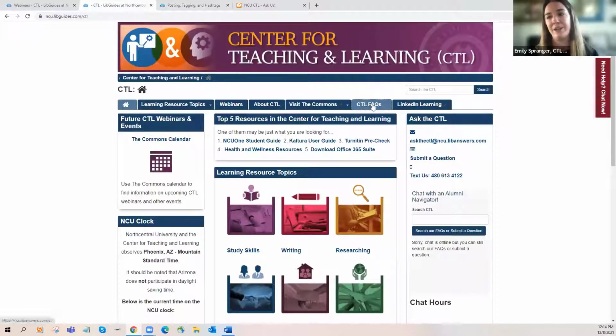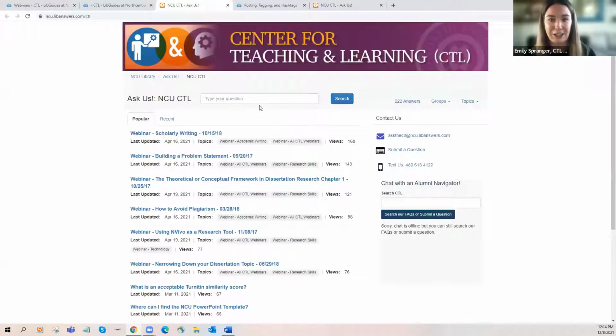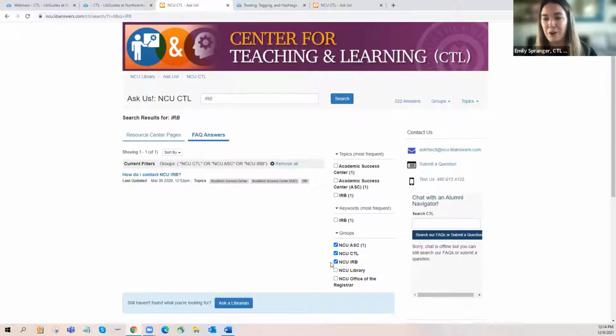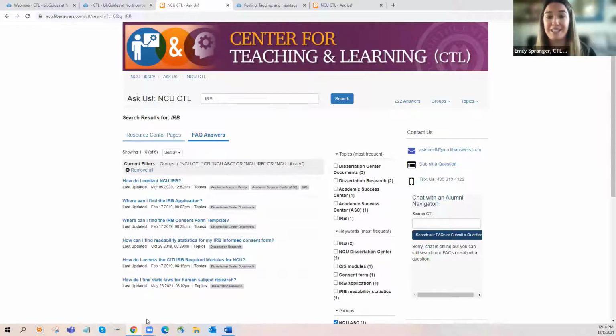I am going to just make sure that you are aware that is where your resource is. And the last piece of information are frequently asked questions. This is a cool little tab. You can go right in here. I have a question about the IRB and the CTL. I'm going to search there. What? Nothing comes up? No problem. Look on the side. We have NCU, we have IRB, and library. And when I select those things, I can see any of the frequently asked questions. How do I contact the IRB? How do I find the application? These are great resources for you to utilize as a student. And with that, I am going to pass it over to Jenna for a few last pieces.